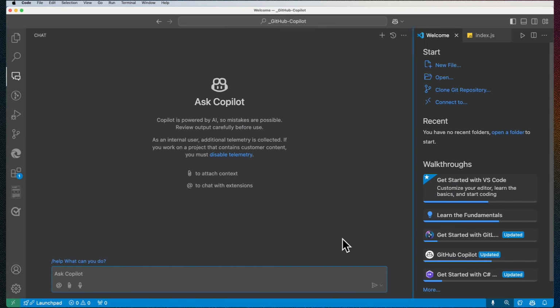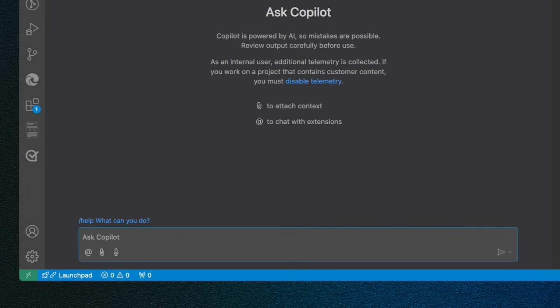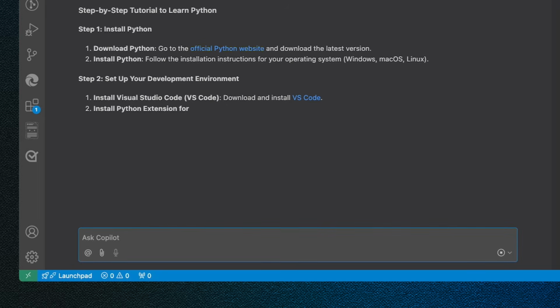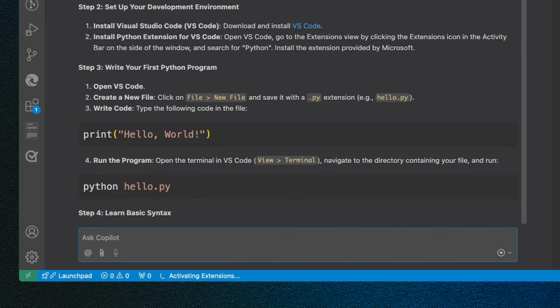So let's say I am new to Python. I can literally just ask Copilot to create a step-by-step tutorial to learn Python. Feel free to include links to additional resources if needed. I'll correct my spelling errors here, but even if I didn't, most likely it would be able to figure out what I'm talking about. And look at everything that it's going to give me right now.